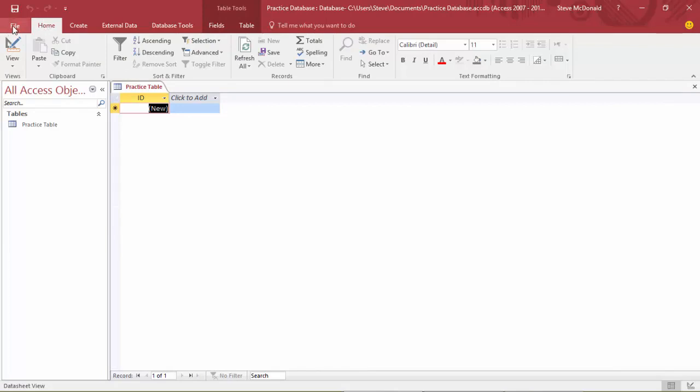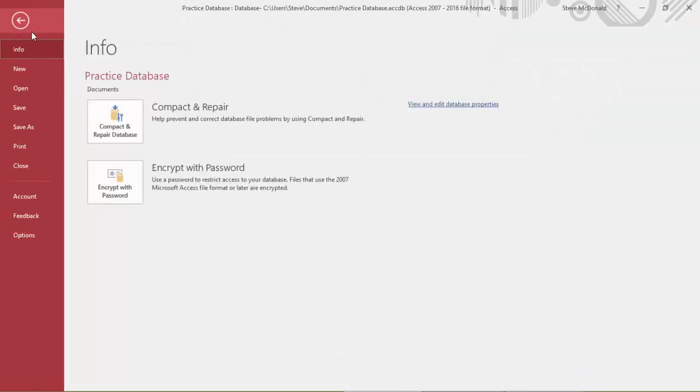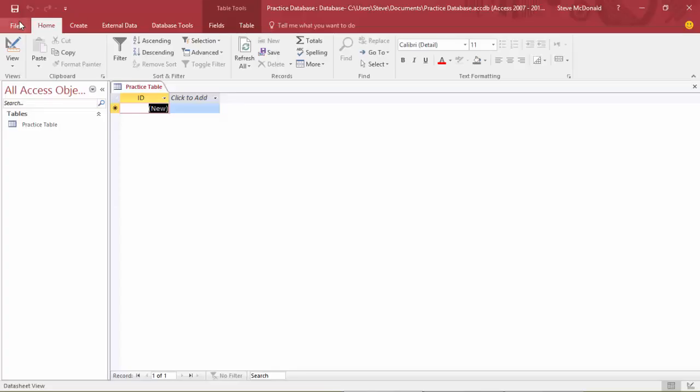The File tab is what's going to actually take you back to where you can open new documents, open existing documents, save your documents, print your documents, close Access, get into your personal account, leave feedback for Microsoft, and explore different options and settings within Access. So to get back to the main screen, you'll just click this back button, and that puts you back in your database. So we're on the Home tab.